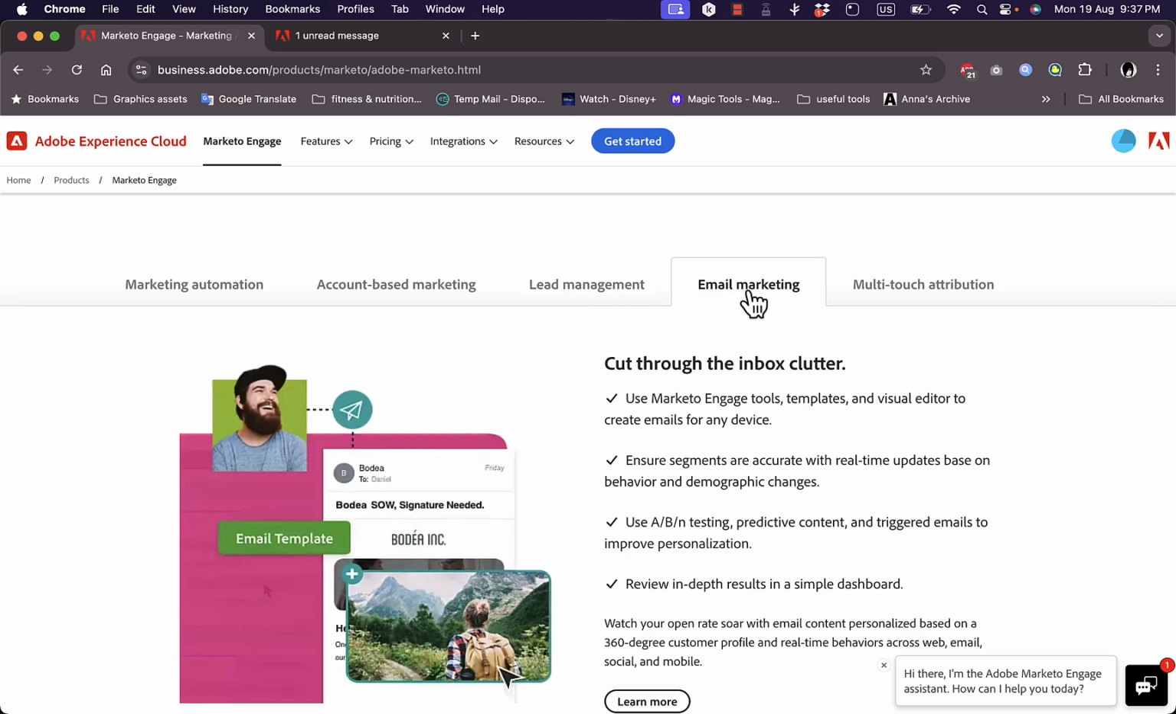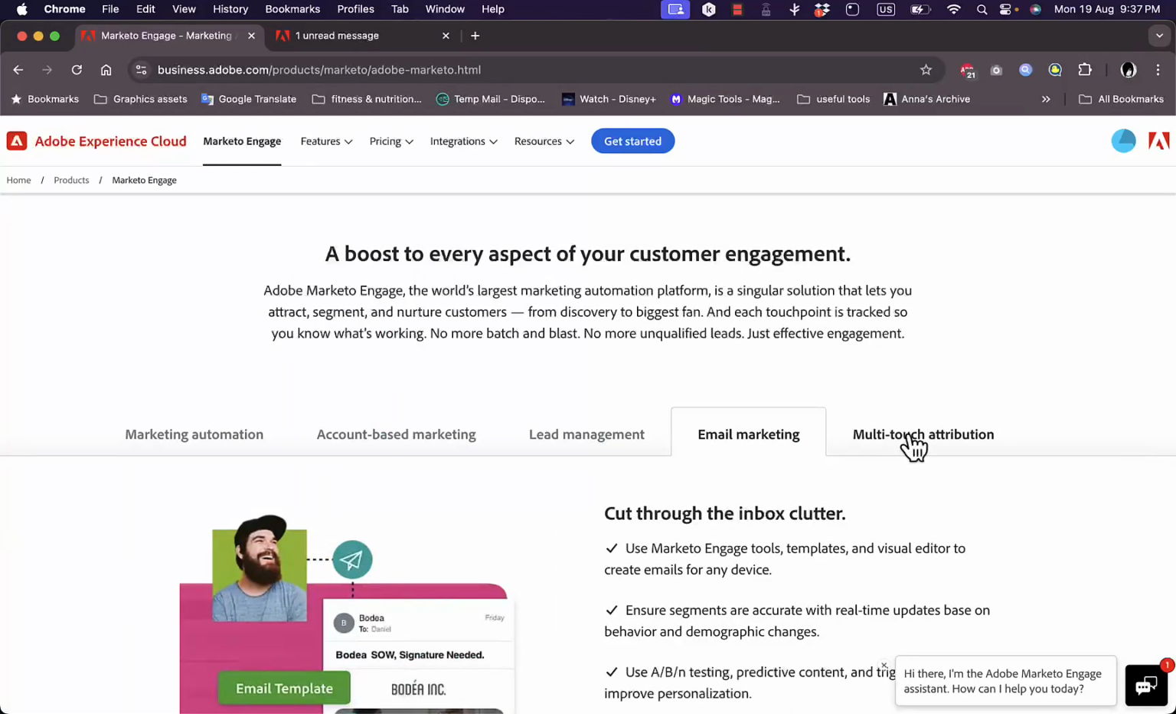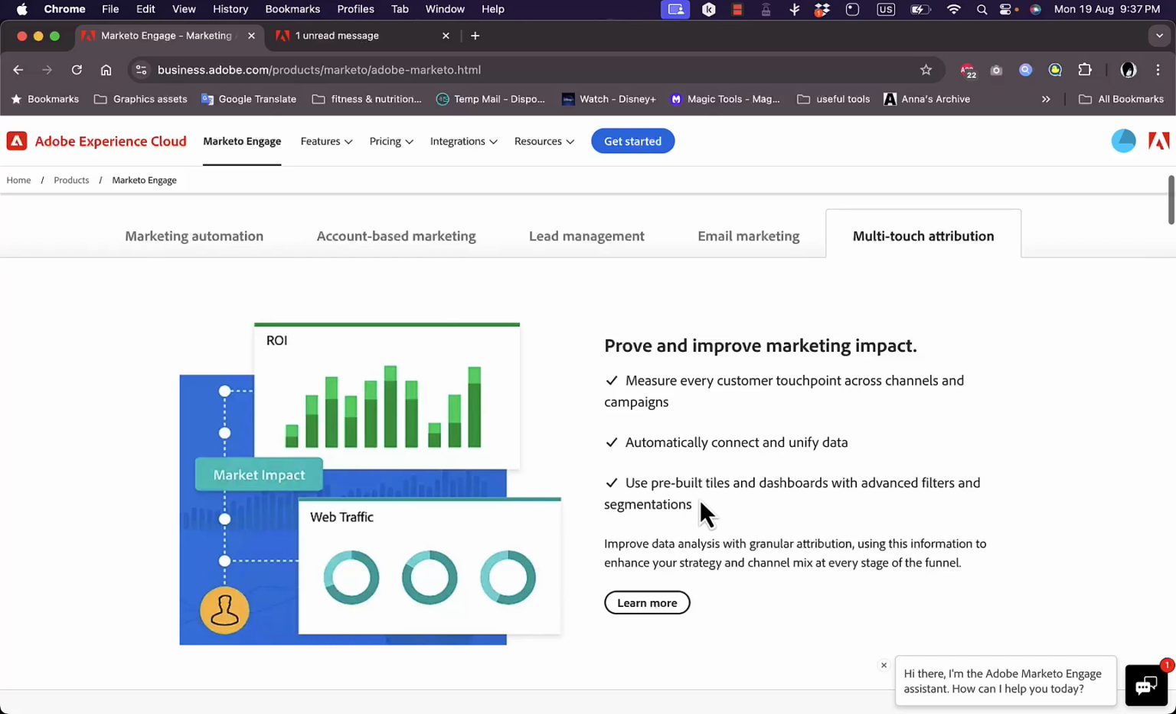Also, it has email marketing tools, so you can send marketing emails to your customers. You can use Marketo Engage tools, templates, and a visual editor to create emails for any device. Ensure segments are accurate with real-time updates. Use A/B testing. Also review in-depth results in a simple dashboard. And also they have multi-touch attribution. You can measure every customer touch point. You can automatically connect and unify data and use pre-built tiles and dashboards with advanced filters and segmentation.